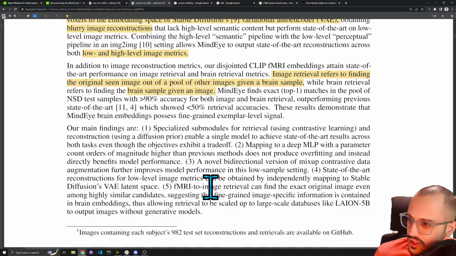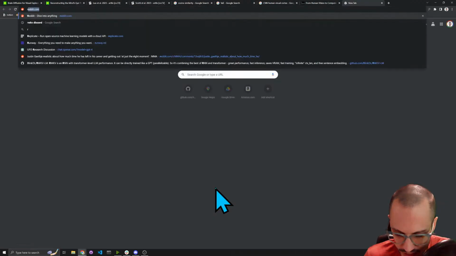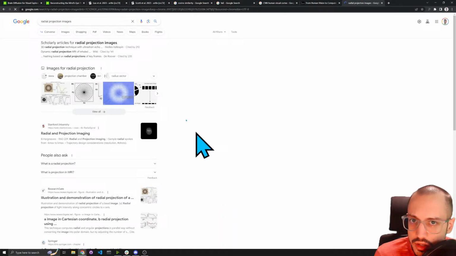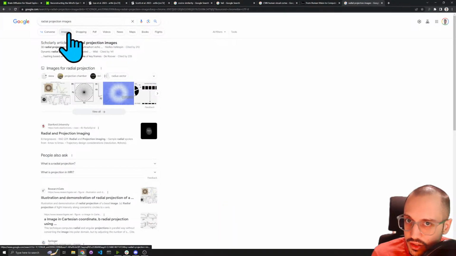Hupo's live deep dives into these ML papers are some of my favorite content in the space. I appreciate it, Jonathan. Look for radial projection images. That's what visual cortex signal is actually represented at. Radial projection images. Oh, shit.